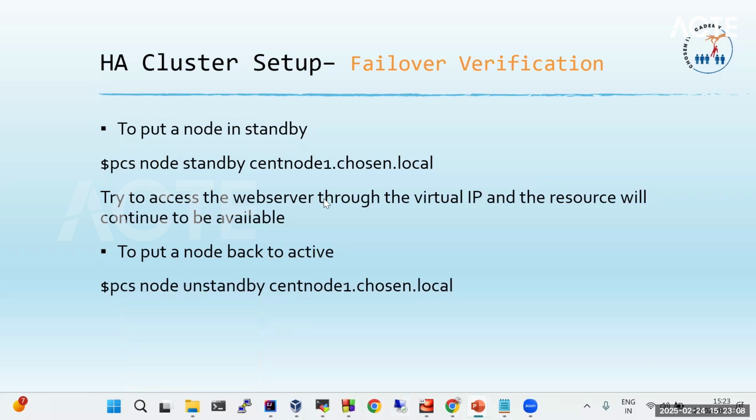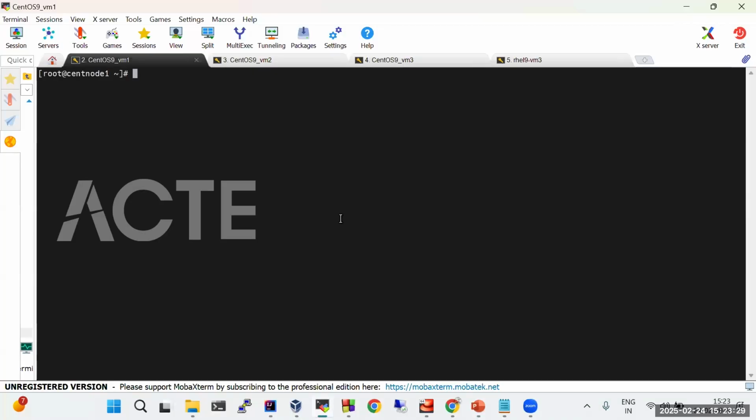We can test the failover scenario by putting one of the nodes in standby, and then we can check whether the web service is still available on the active node. We can quickly see that. I'll show that in a demo. Are there any doubts so far?